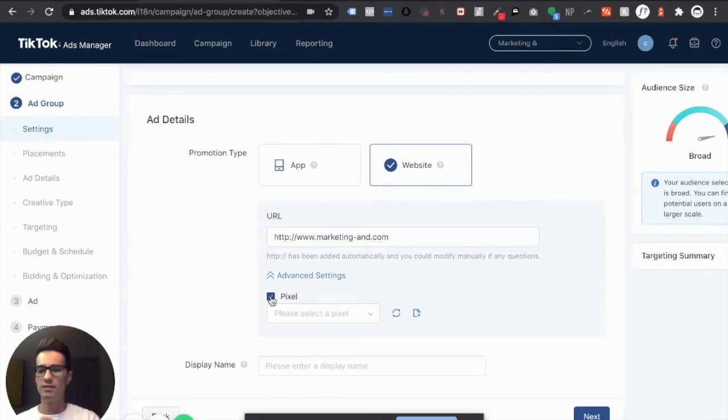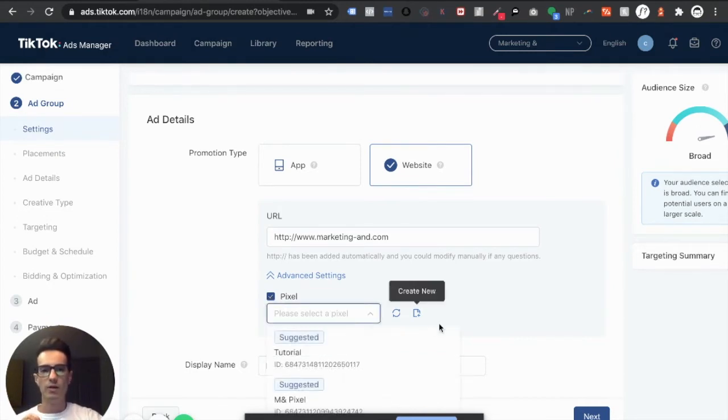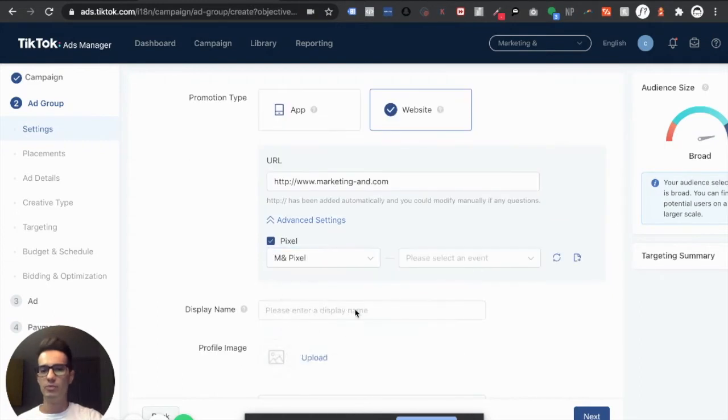So depending on what it is that you want to accomplish, you're going to have to set up your pixel appropriately. Now, if you haven't done that, I made another video going more in depth on how to properly install that pixel onto your page. So definitely check that out. I'm going to link it down below. For now, I don't necessarily have a pixel event for, let's say, a purchase. So I'm just going to go ahead and put page view.